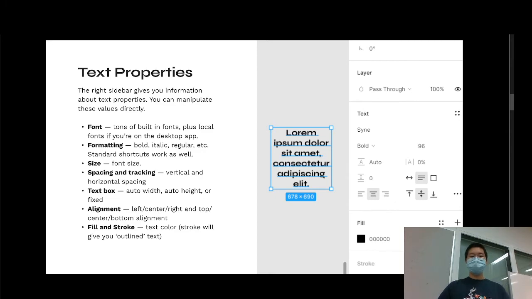The alignment, the text box, and the fill and stroke are going to be some of the tools that you might use a lot. You probably aren't going to have stroked text very often. You don't really see text with an outline on it. It's not very readable, but if you ever want to add it, you can do that. Otherwise, the fill is just the color of the text. And alignment is going to be helpful, again, like Google Slides: left, middle, right, top, middle, bottom.